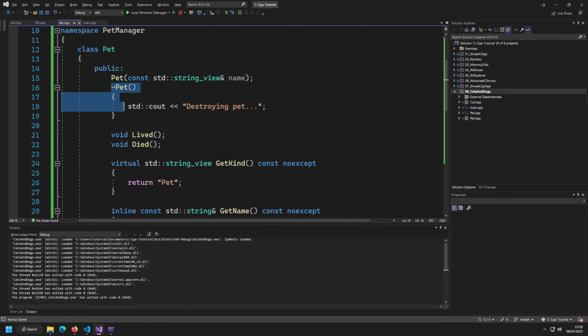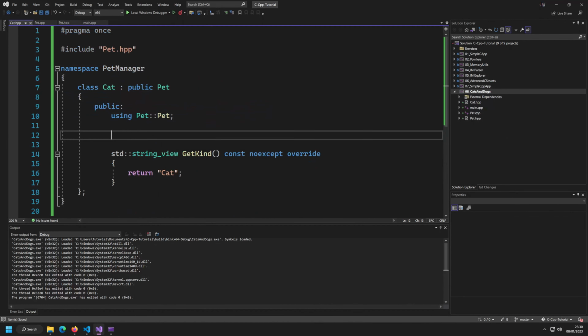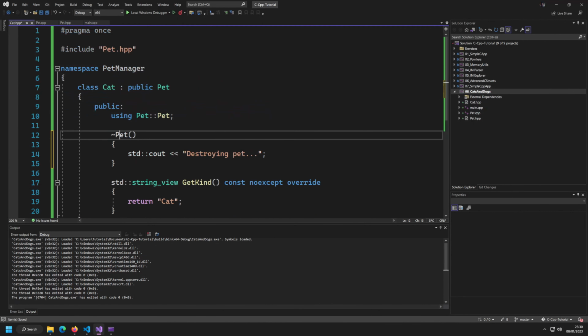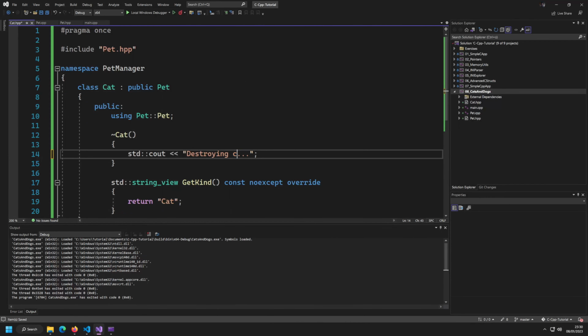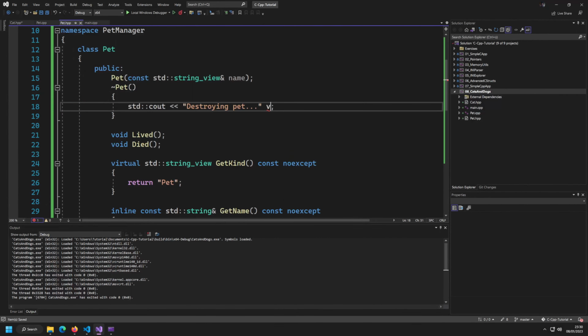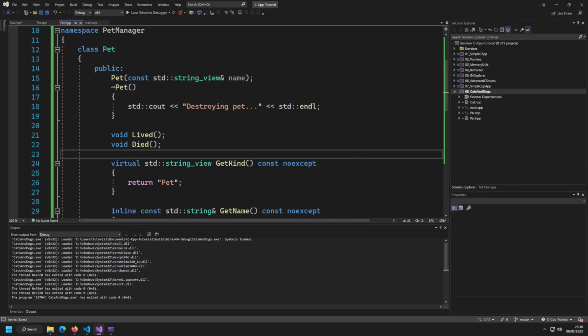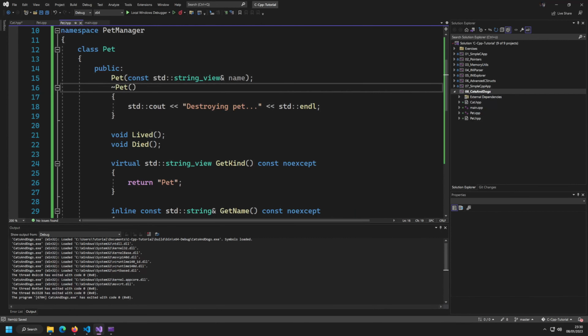And really, what I want to do as well is on the cat, I want to do the same thing, but now with the cat, and I want to say "destroying cat". And maybe I should add some endlines so this looks a bit nicer, so I can see what's going on there. I'm going to add this in here as well. So what we can see here is that we have two destructors.